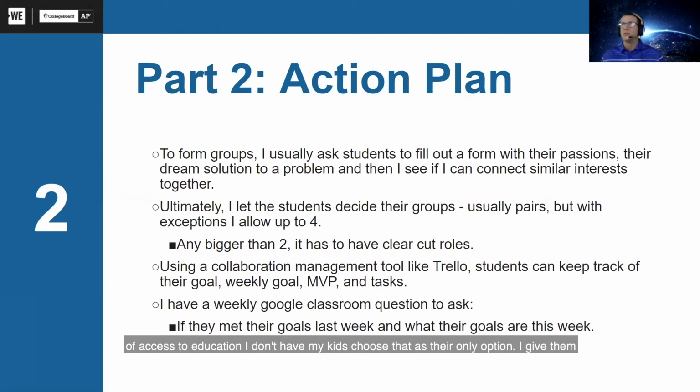Once the students have gotten a little taste of Access to Education, I don't have my kids choose that as their only option. I give them free range to decide what they really want to create their project on. Then I let them group up with people who have similar passions. I usually try to keep it in pairs, but if they want to be in groups of three or four, they certainly can. I just make sure that each person knows what their role is.